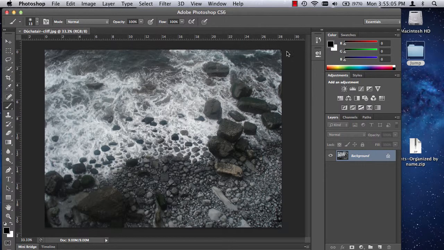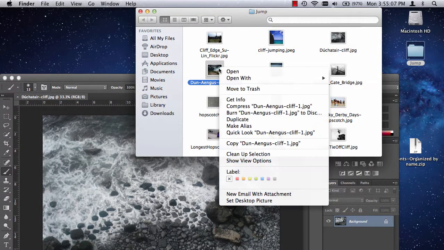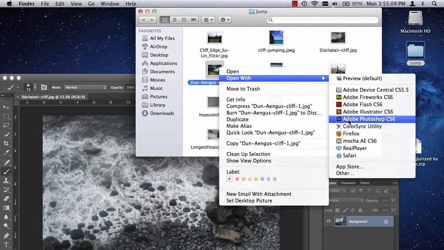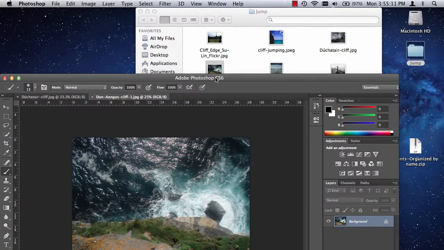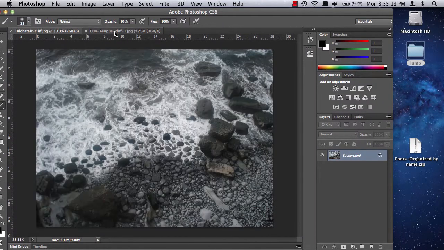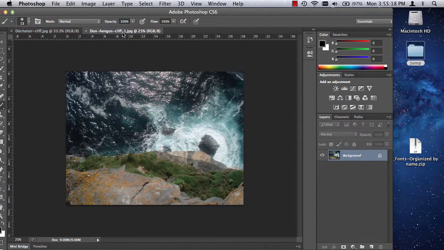Okay, so this image is opened. Let me open the other one. Right click, open with Photoshop. I'll have them both open at the same time. You'll see up here I can toggle between them to look at each one. Now, first things first, these are in RGB mode, and that's okay as long as you're editing images, but when you're ready to use them for printing, you need to convert these to CMYK.